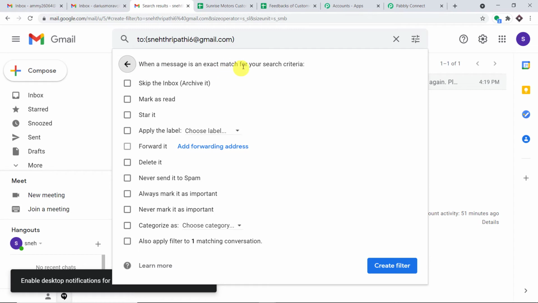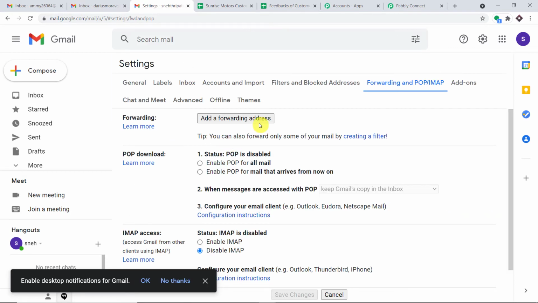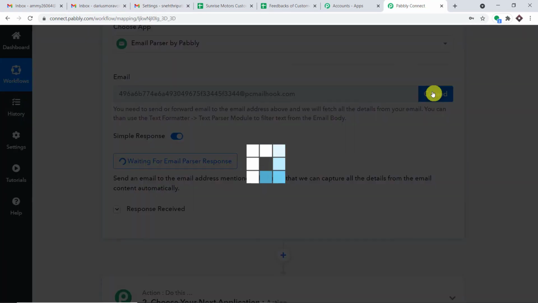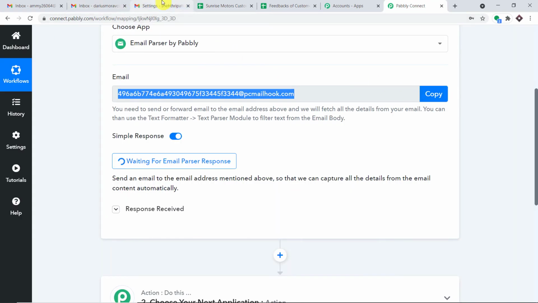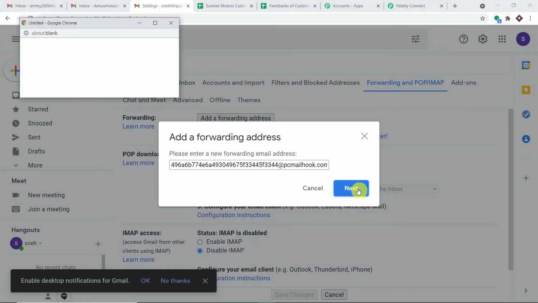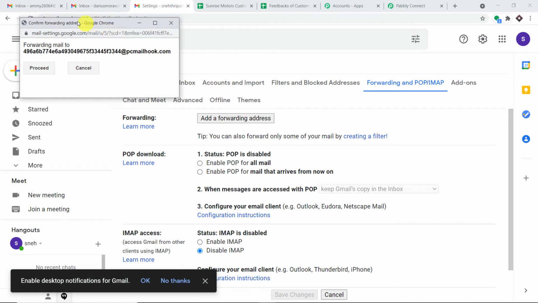When a message is an exact match for your search criteria, then what should be done? Basically we are going to forward the email, and where it should be forwarded? So we are going to add an email address, so just click on add a forwarding address, and this is the forwarding address. We just copied it. Okay, excellent, and I'm going to paste it here. Easy, and simply click on next. Okay, so it is showing should it forward to this particular email address. So whenever someone sends an email to this particular email address, the email will be forwarded to this email address.